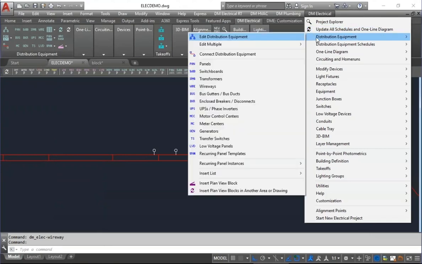All the other pieces of distribution equipment have their own special uniqueness because they're all just slightly different. Panels, switchboards, wireways, and bus gutters are all pretty similar from how the software is viewing them, just with slightly different values being set. Transformers, their main thing obviously is that they have a primary and a secondary voltage.